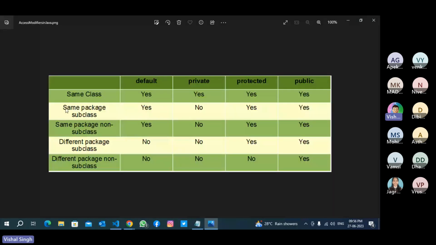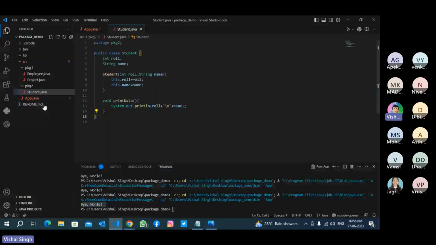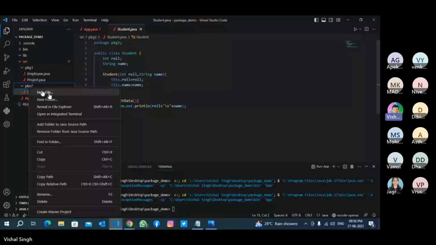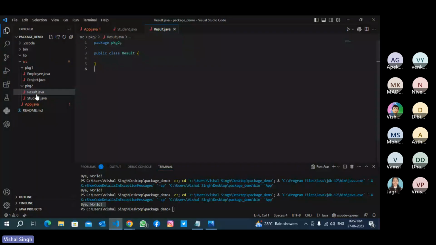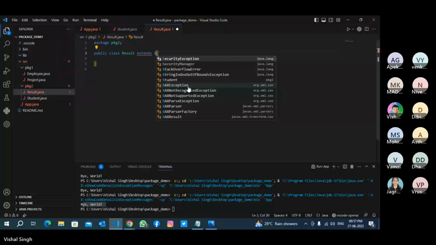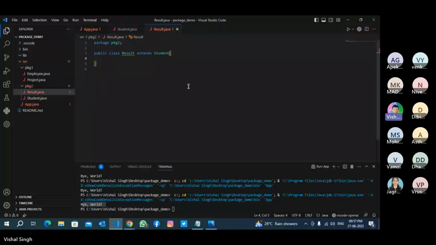Same package subclass. Yes. See, this is the same package. Create another subclass. New file, result.java class. So inside package 2, pkg2, we have student class and result class. Go to result class. Result is in the same package where student is available. So if result is subclass, extends student. Public class result extends student.